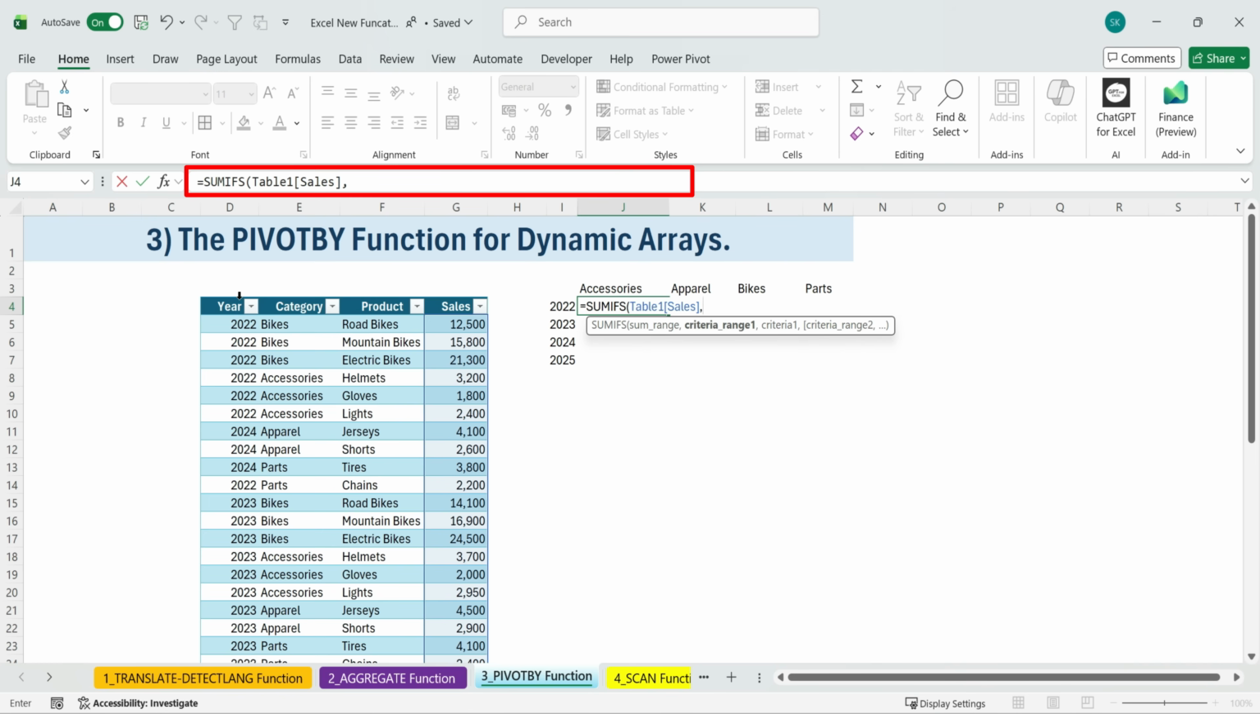Now we'll use SUMIFS to aggregate sales. The first criteria range is the year column, and the criteria is the spilled array from our year list. To reference a spilled range, just add a hash symbol, number sign, after the first cell. That hash symbol makes the formula expand dynamically, so when you add new data, the formula automatically adjusts to include it. Press enter, and just like that, we've built a dynamic summary table that updates automatically.